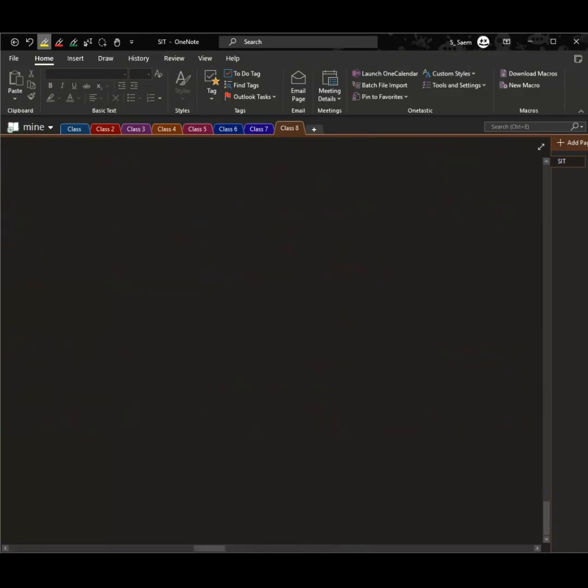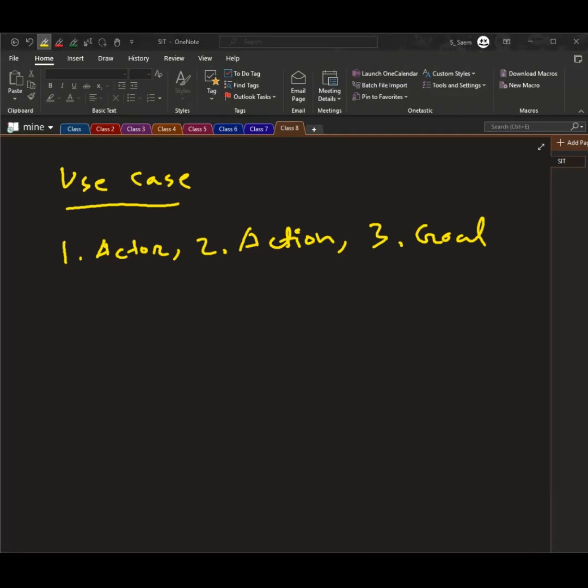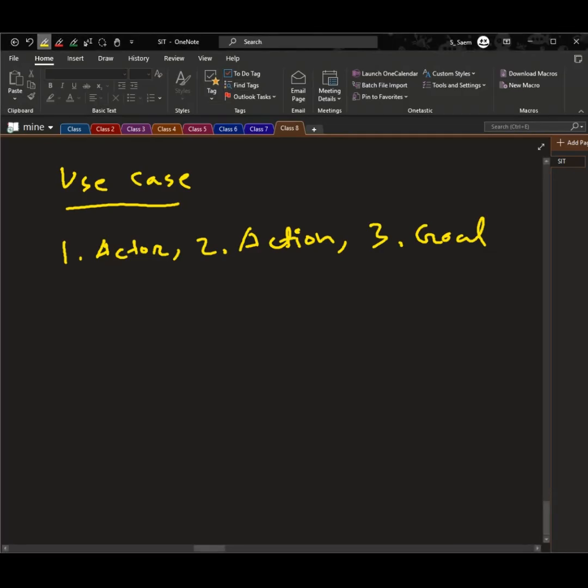Now, use case. A use case represents a complete user story with three components. One is actor, the other one is action, and goal. Actor is the user or system performing the action. The action is performed by the actor. Then the goal is the desired outcome of the action. For example, for a search functionality, actor is the user. Then the action is performing a search, and the goal is to get relevant results.